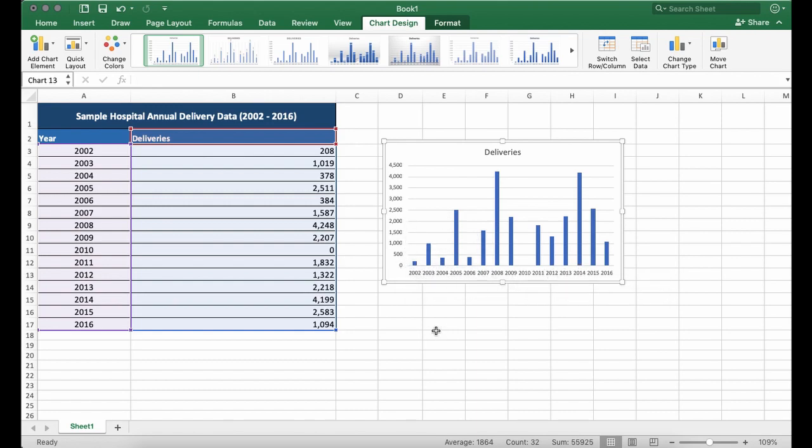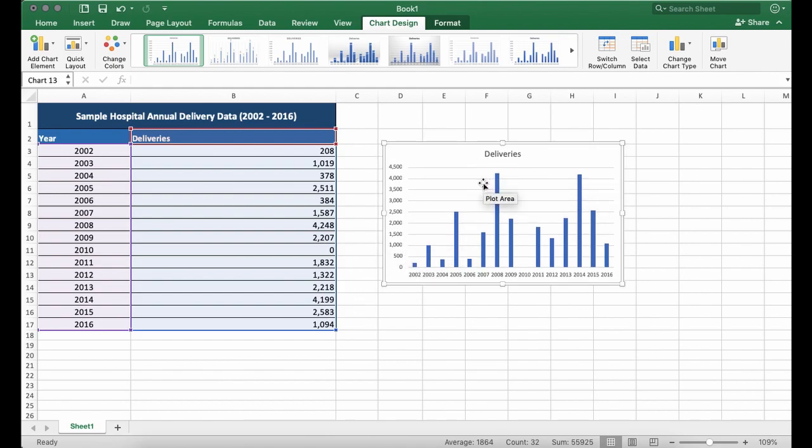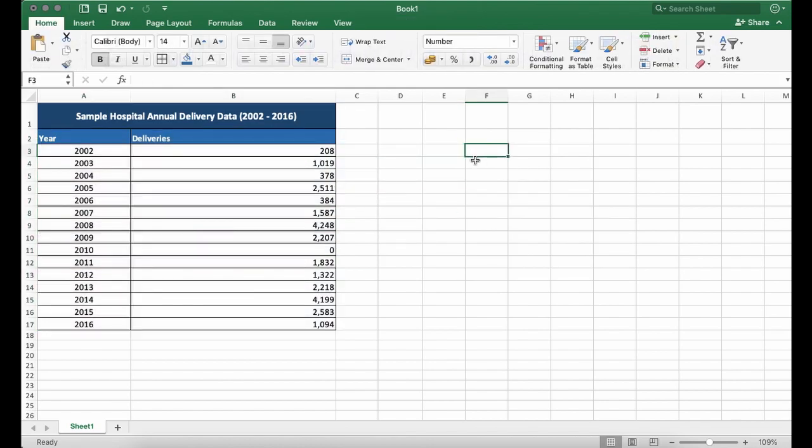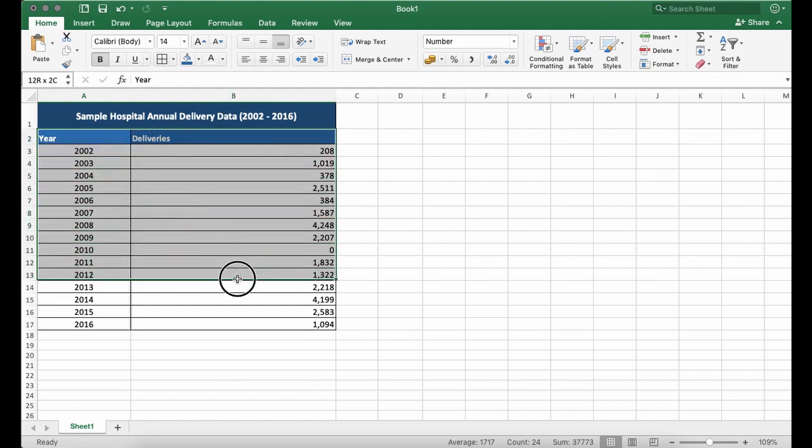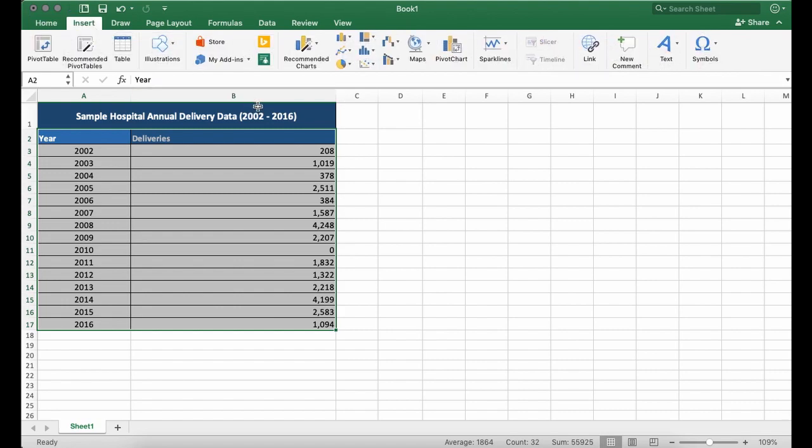Now, while this is a very straightforward way to insert our charts or graph, let's explore a few other options that we could use to insert a chart. So I'm just going to click on this and delete it. And I'm going to highlight our data one more time, and then I head over to the Insert ribbon. And let's browse through a couple of the options that Excel gives us to create charts.